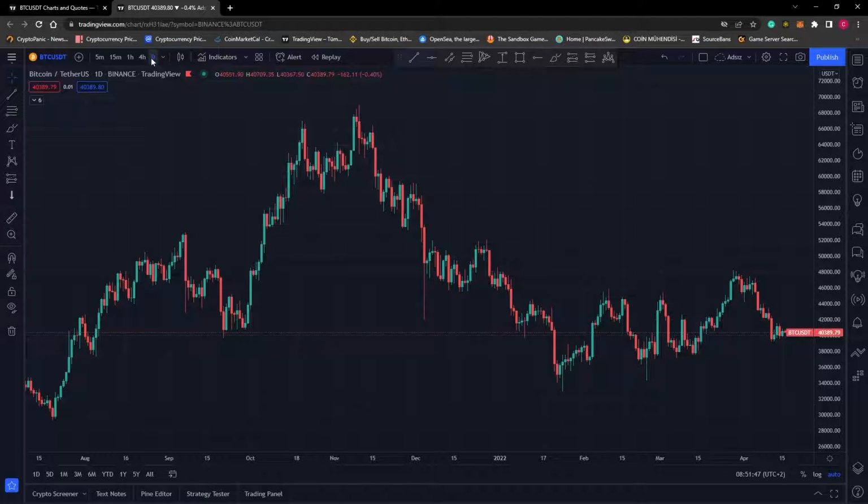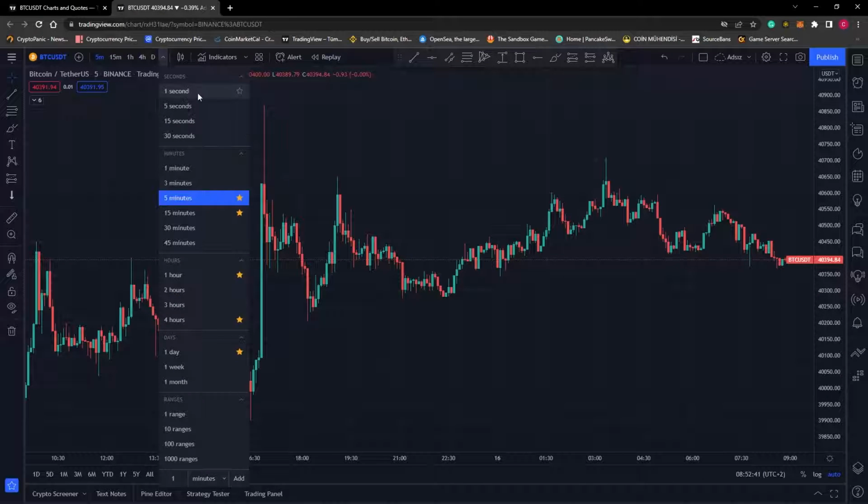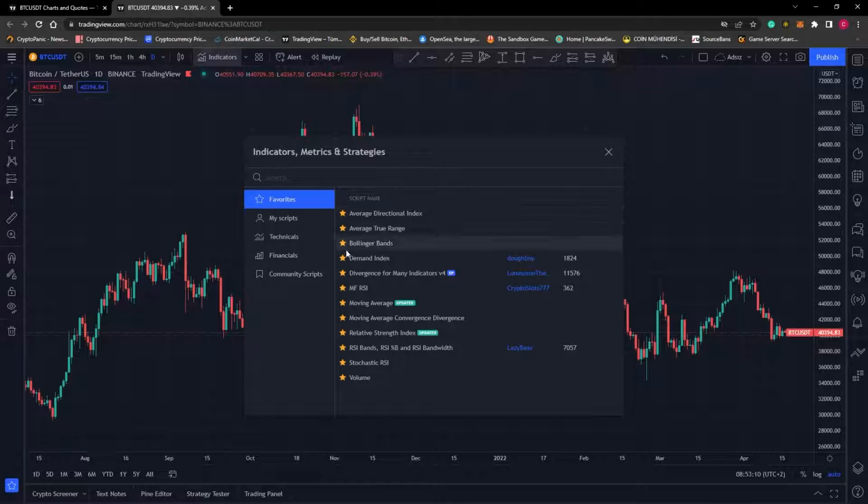At the moment we are on daily time frame, which means that every single candlestick that you see in here represents 1 day. We can change our time frame to 4 hours, 1 hour, 15 minutes, 5 minutes, or even 1 second if we want to, and we can add them to our favorites by clicking on the star button, and we can remove them as well. We can do the same for the indicators too.